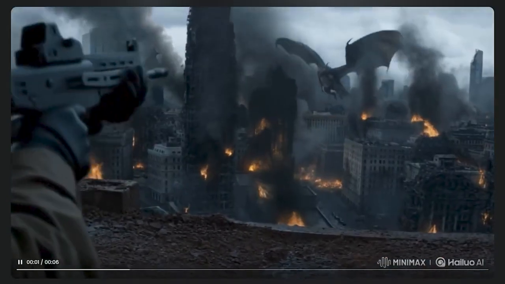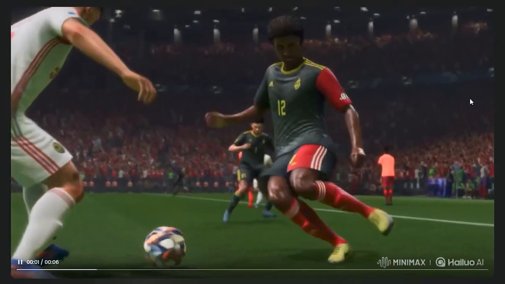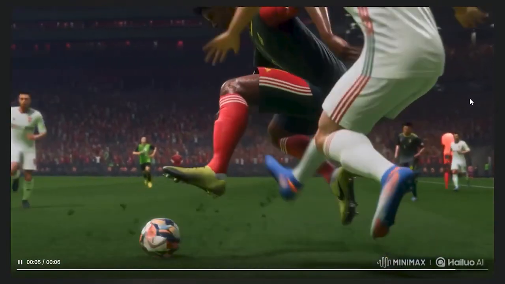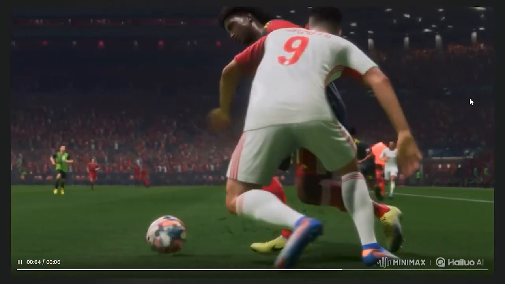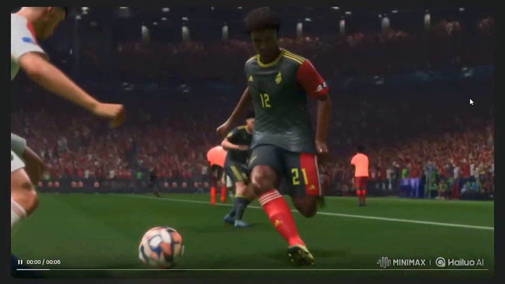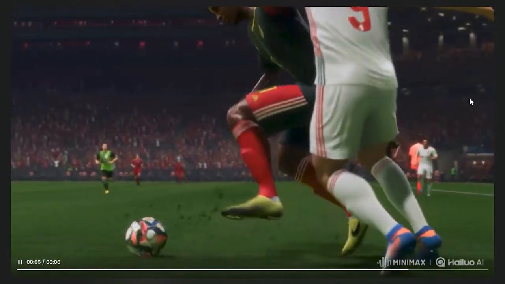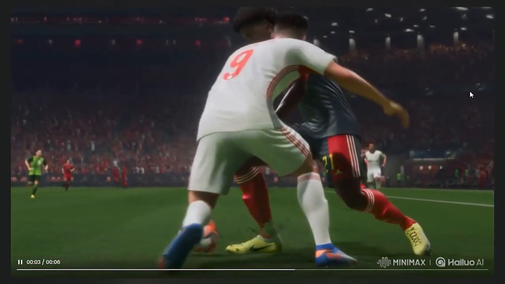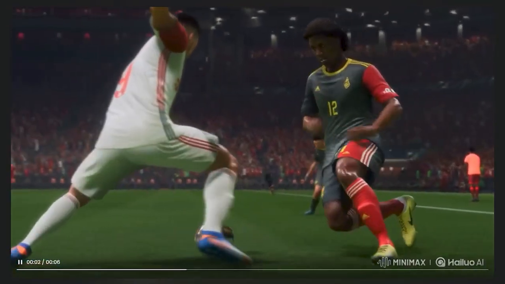Now let's try something complicated like a live FIFA soccer match, intense, and let's see how it handles this. And there we go. This is not realistic, it looks more like a video game, and at first look it might look like a very simple shot, but actually this is a very complicated shot. But the impressive thing here is the legs and the hands are not warping into each other, because in most cases, most AI video generators always mess up the hands, and the legs just mix and match with the other character. You can see we have two different plays here, but they are not mixing up with each other.